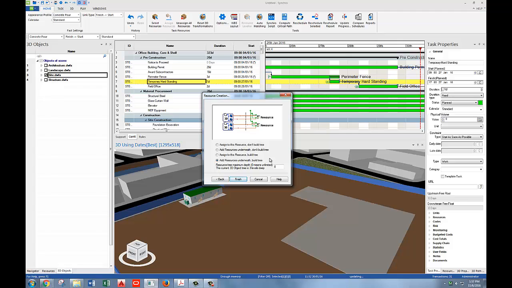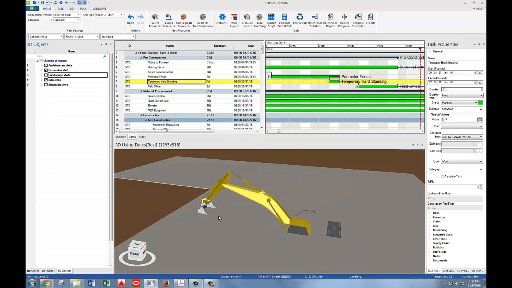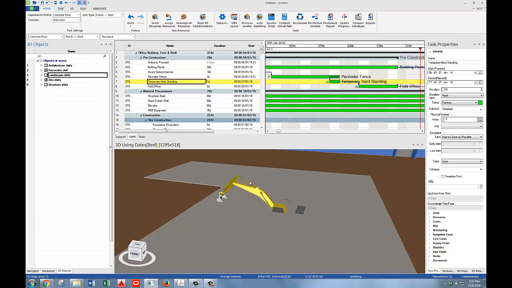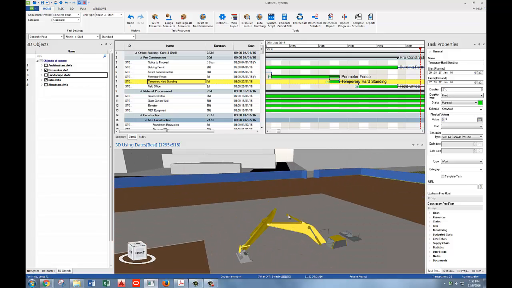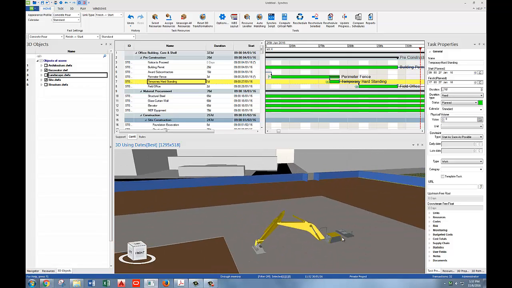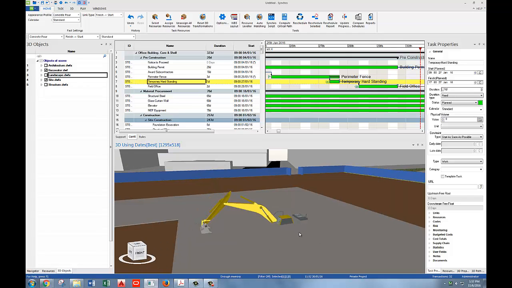And in this box, we want to assign to a resource, but don't build a tree. I don't need to see every little piece of that excavator. I just want it to be one whole thing. So make sure you click the first option and then click Finish. Your excavator is now going to appear in your 3D model, and it would seem as if it's buried. So let's talk about ways that we can quickly manipulate this and get it to where we need it to be.